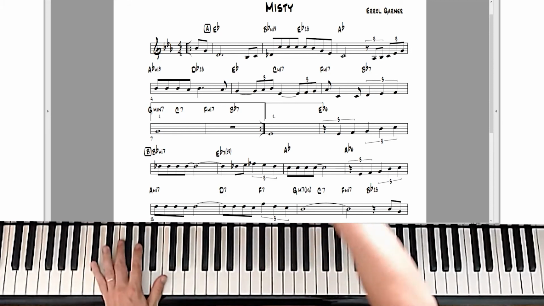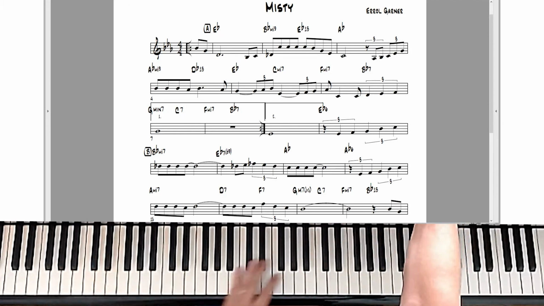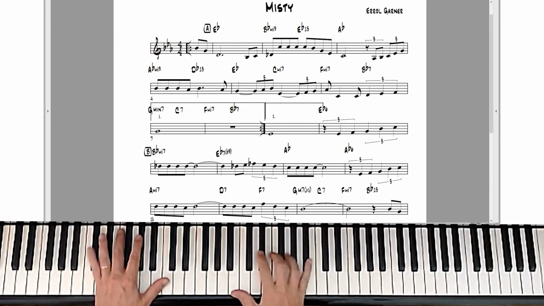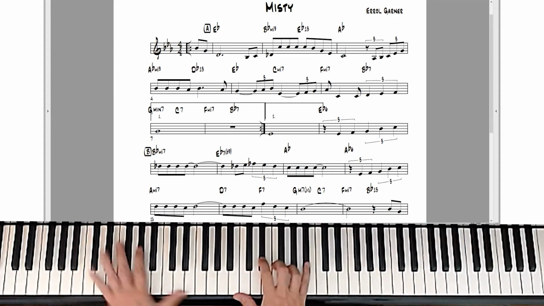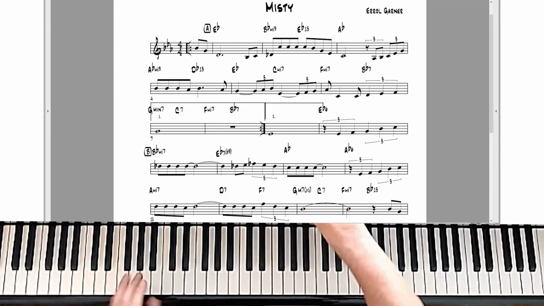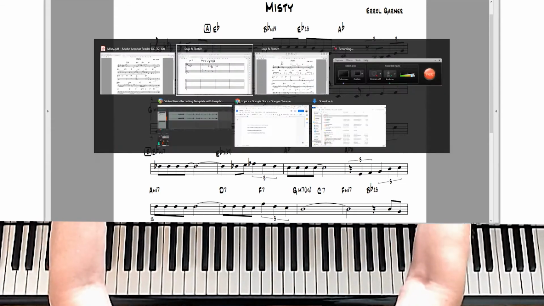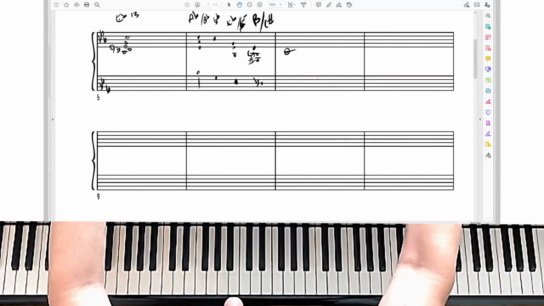So you have to roll that D flat 13 chord, and it's really a D flat 13 with a sharp 11. So let's write that out because that's a voicing that can be used over and over again. So let's take a look at D flat, sharp 11 with a 13 as well.